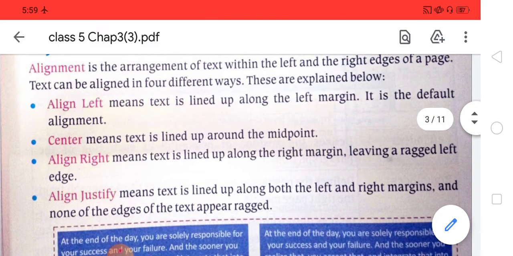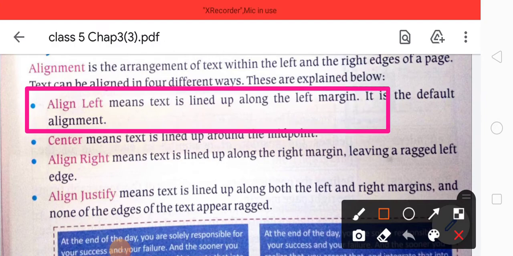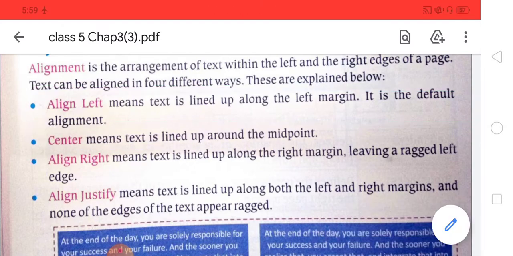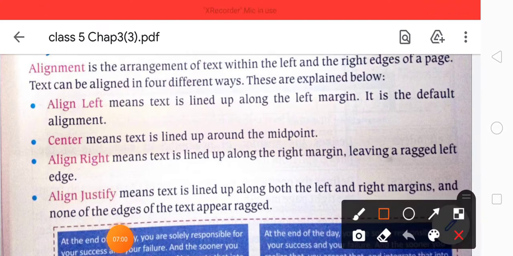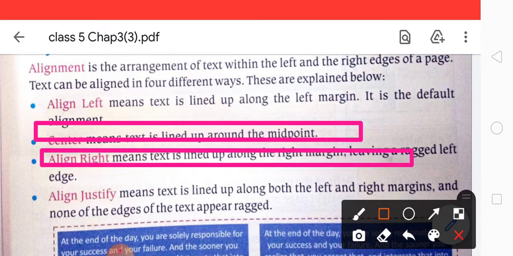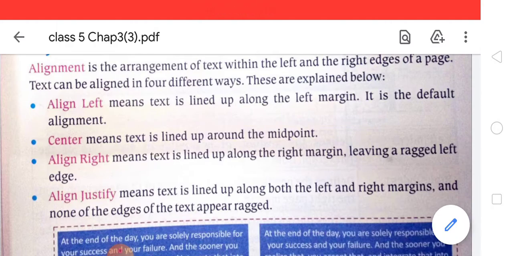So if we talk about the definitions, align left means the text is lined up along the left margin. It is the default alignment. Then center means the text is lined up around the midpoint. Then right alignment means the text is lined up along the right margin, leaving a raised left edge.